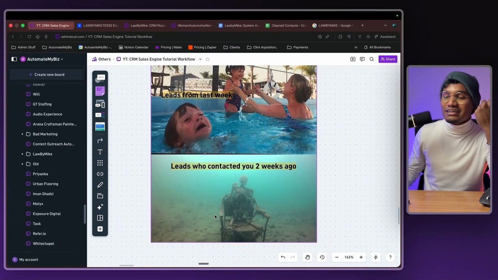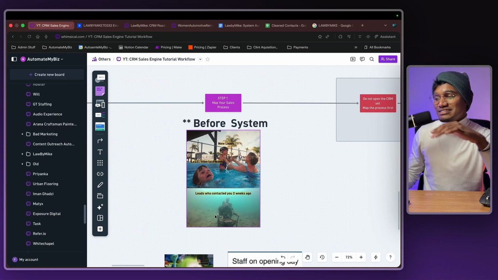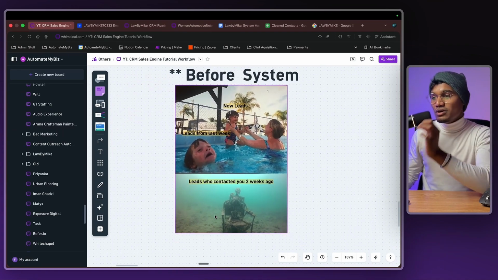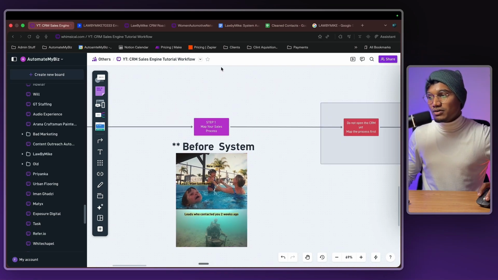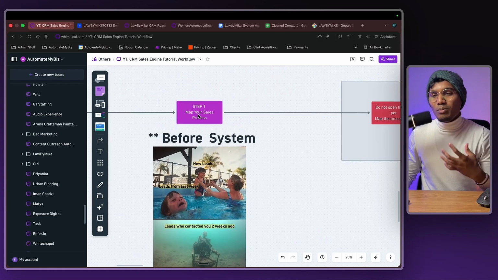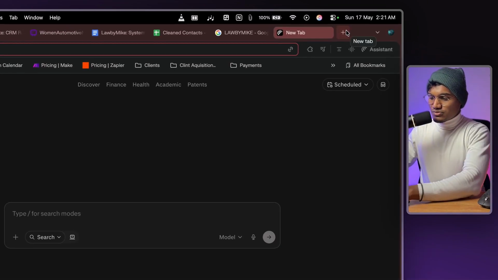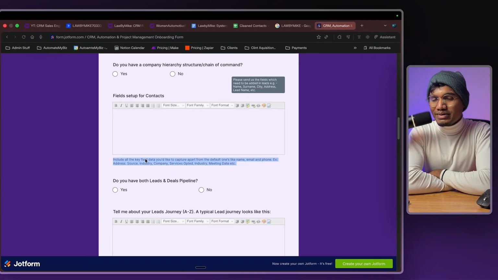And the lead who contacted you 2 weeks ago is dead on the ground. This is the perfect example for someone who doesn't have their process properly mapped out and systemized in their ActiveCampaign account. So how do I go about mapping them out? Let me give you a series of questions that I want you to do. So how do we go about mapping your process?